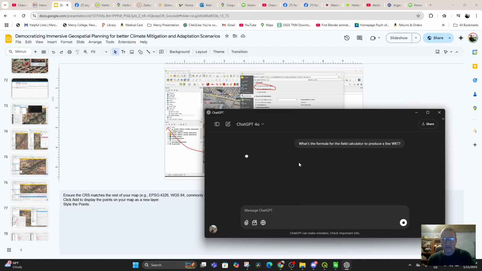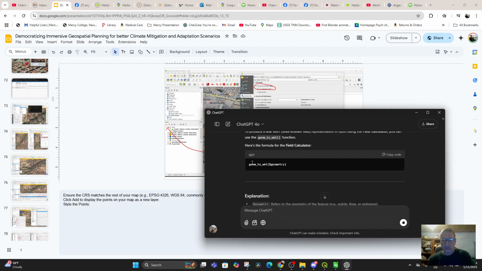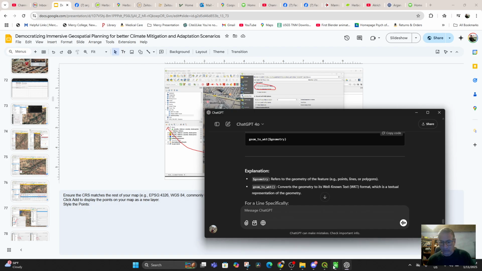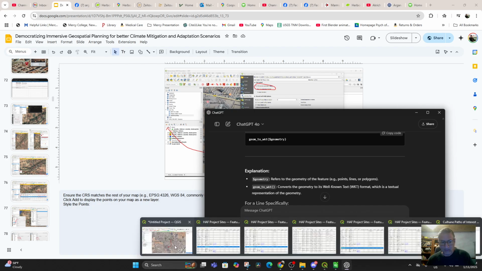I couldn't see any in the basket even though my head was in there. Oh wow. It's right there, geometry right there. So geom to WKT, geometry. And that's what I'm supposed to remember. That's the one? Yeah, that's the one.